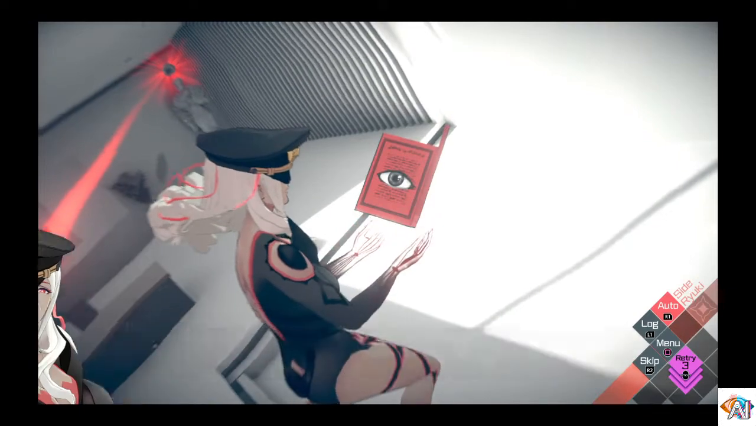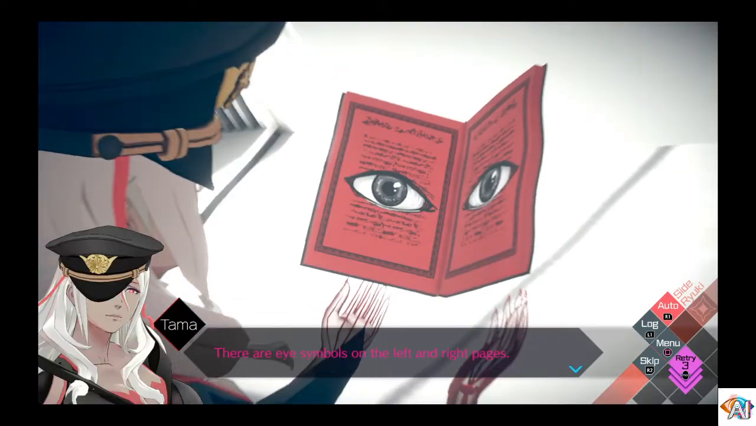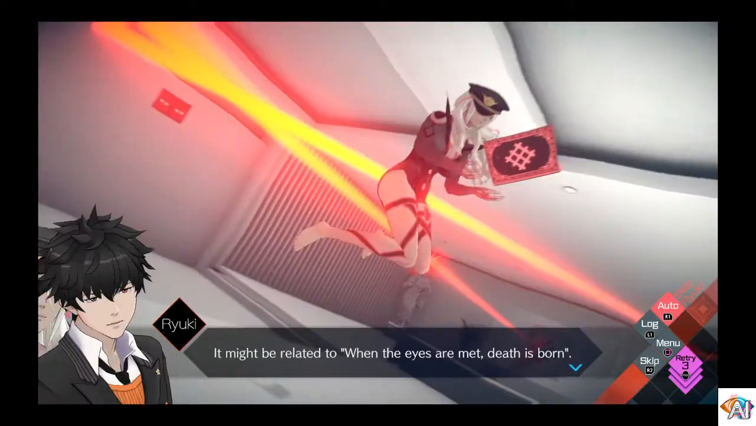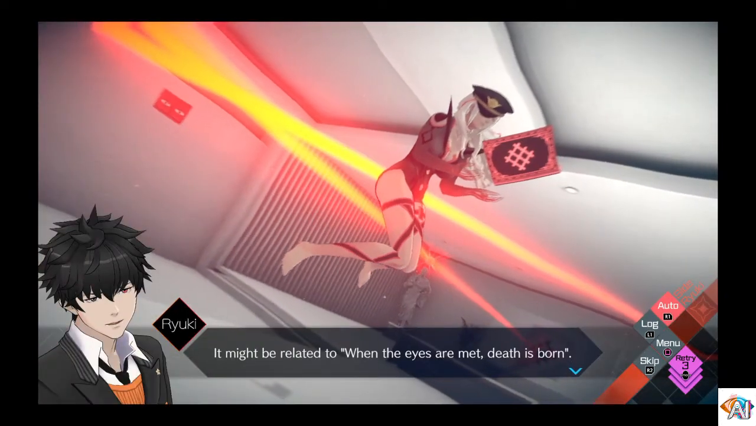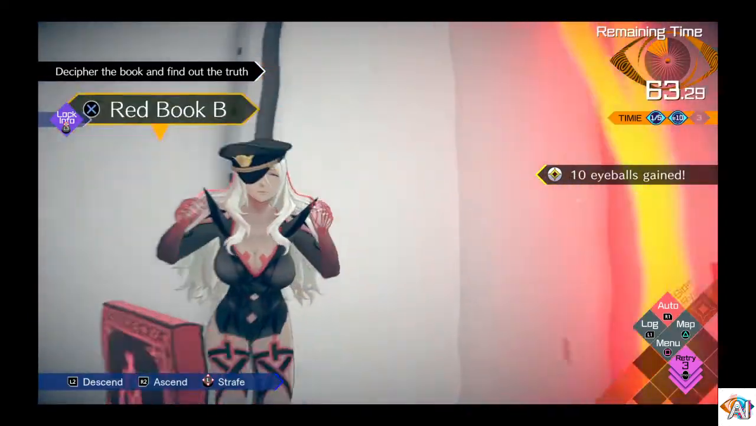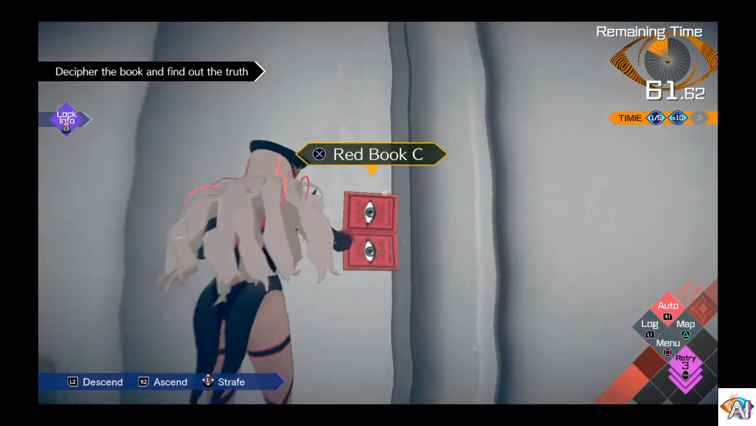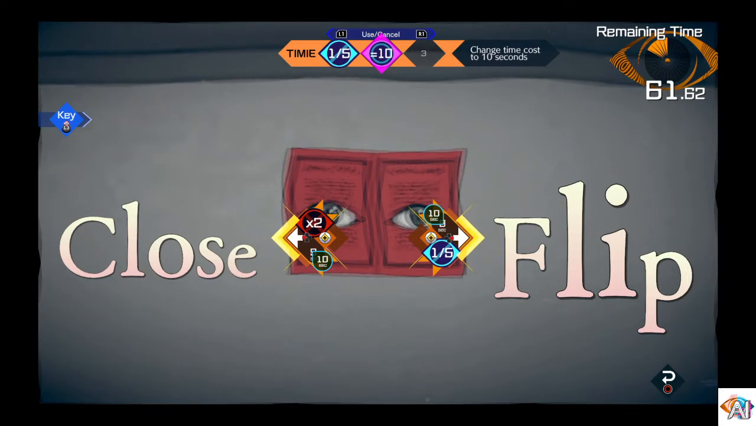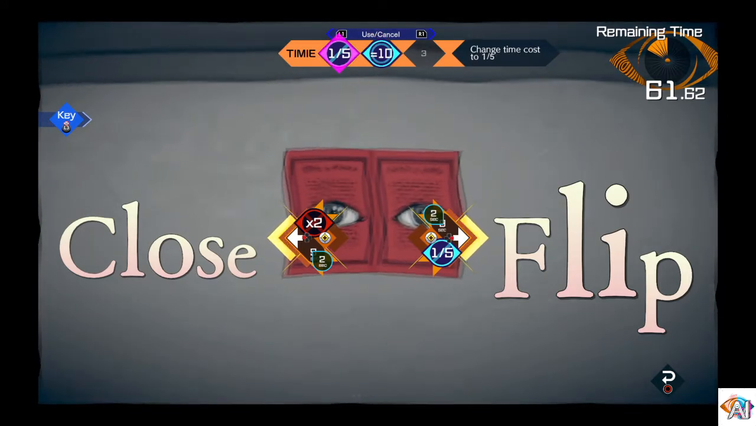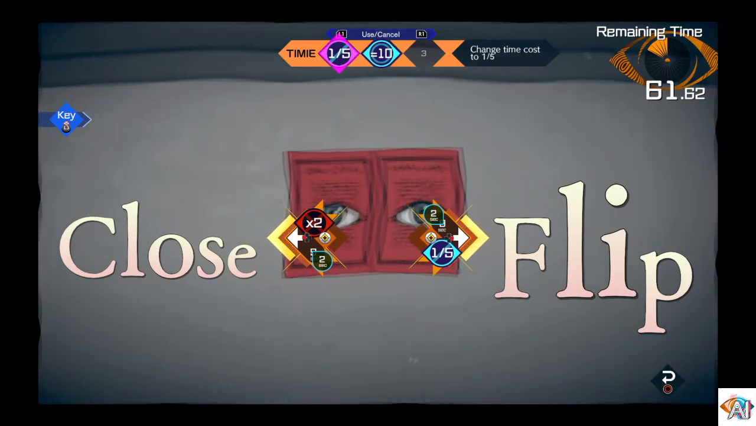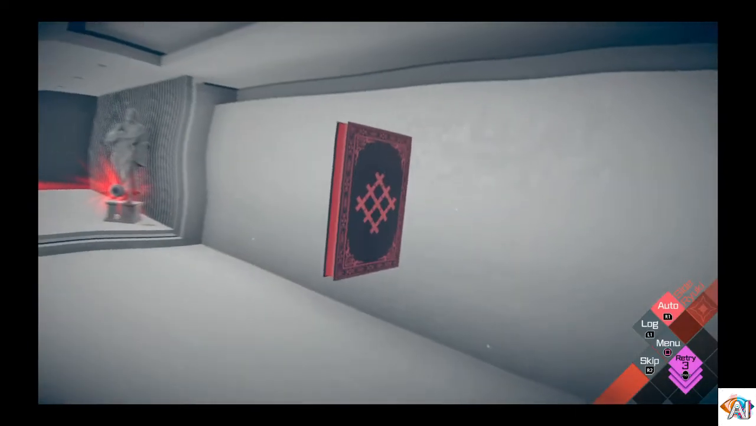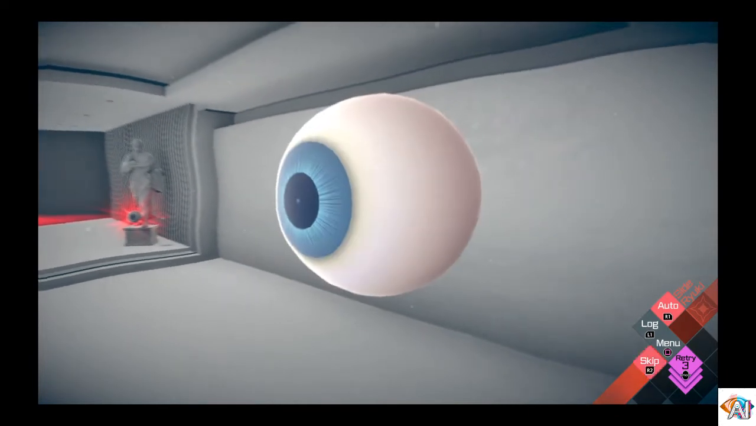I'm gonna open it. There are eye symbols on the left and right pages. That's it? Yep, that's it. It might be related to when the eyes are met, death is born. Oh my god, I'm dead, bro. I'm dead. No. A red book. Okay, not dead, but I'm gonna lose. You've gotta be kidding me. Got it. I lost.